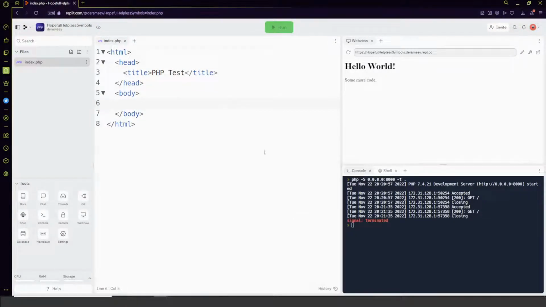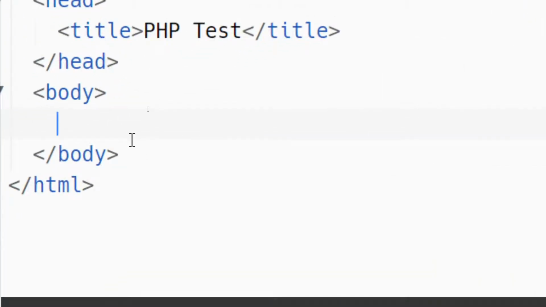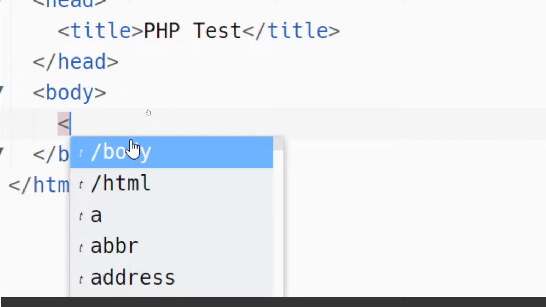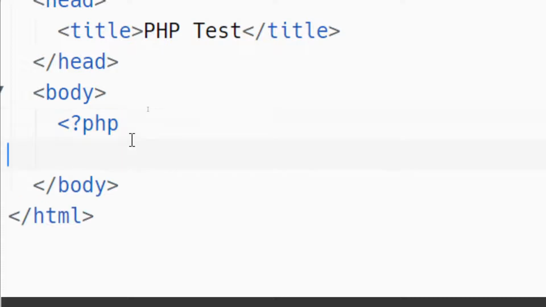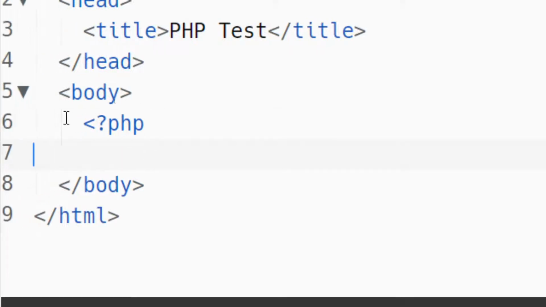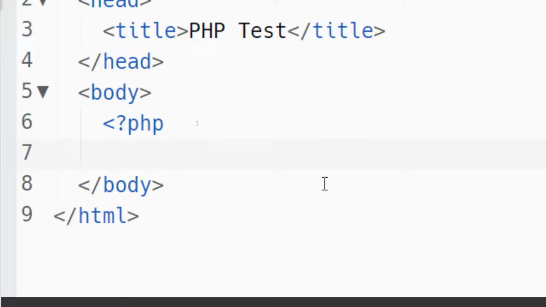So let's switch back to the Replit here. We'll go ahead and stop our server. We'll run it again just so we see nothing here. And I'll zoom in so you can see some stuff here. So we're going to type less than question mark PHP. Notice that I'm inside the body of my site. With that, my server knows, okay, less than question mark PHP. This is where I start to do work.